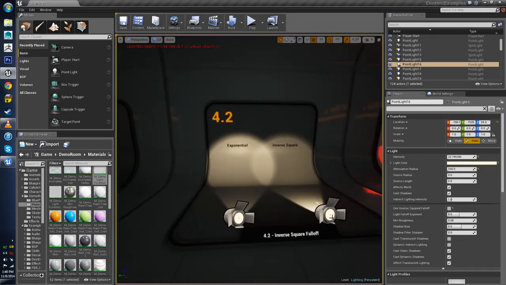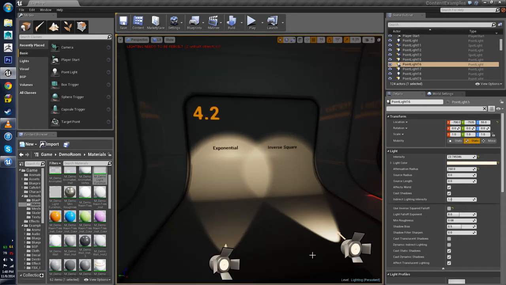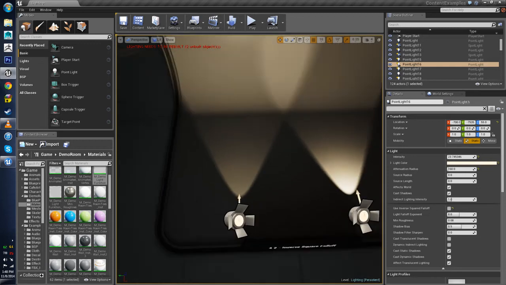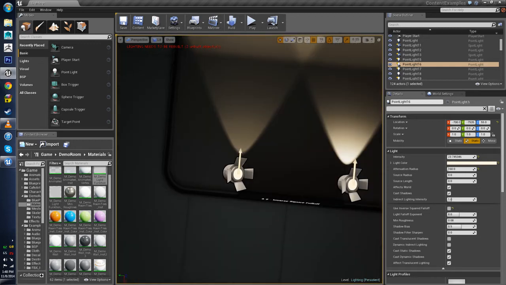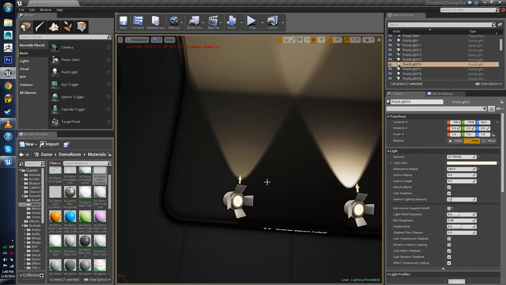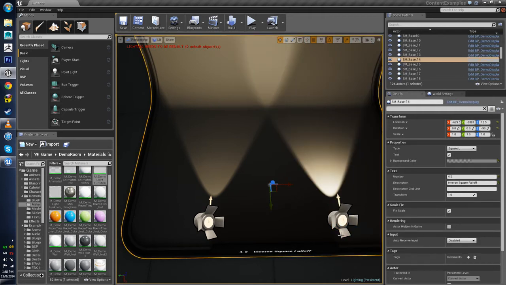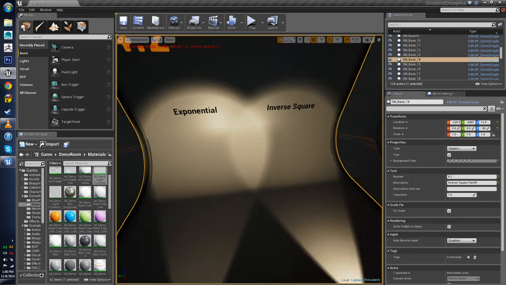So the next thing we're looking at is inverse square falloff. Oh, that's the thing we were just talking about. So we can see that this one is set at exponential, which means it's simulating what inverse square does, but it's not quite perfect. And we can see over here, inverse square working properly. This is more visually correct.